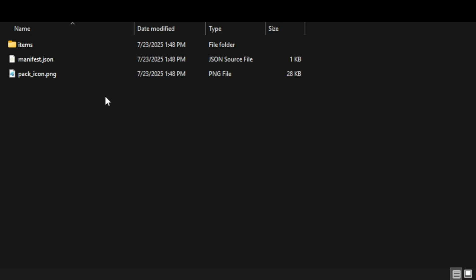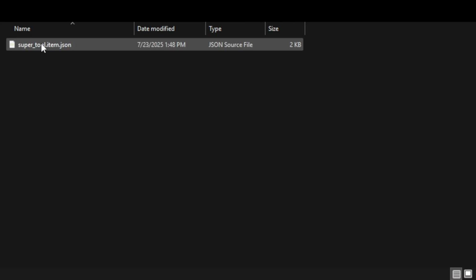So after you go into your first folder, then go into items. You'll see this JSON right here. This is basically the item. This is the behavior of the item. So this has all the components. It stores basically the data of the item, the behavior side.